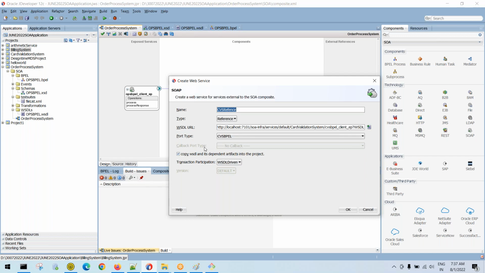There is no callback port type for a synchronous web service. Card validation system is a synchronous web service. There is no callback port type.